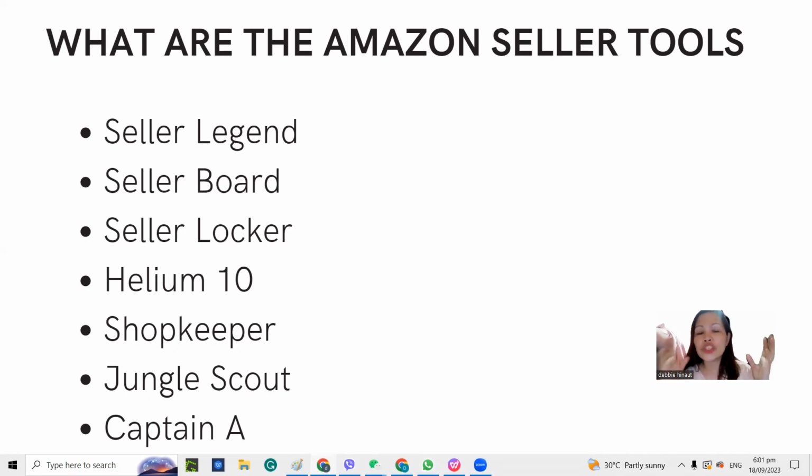But each of these tools, meron silang mga kumbaga bakit mas mahal si Seller Legend, ganyan. So bakit mas mura si Shopkeeper?